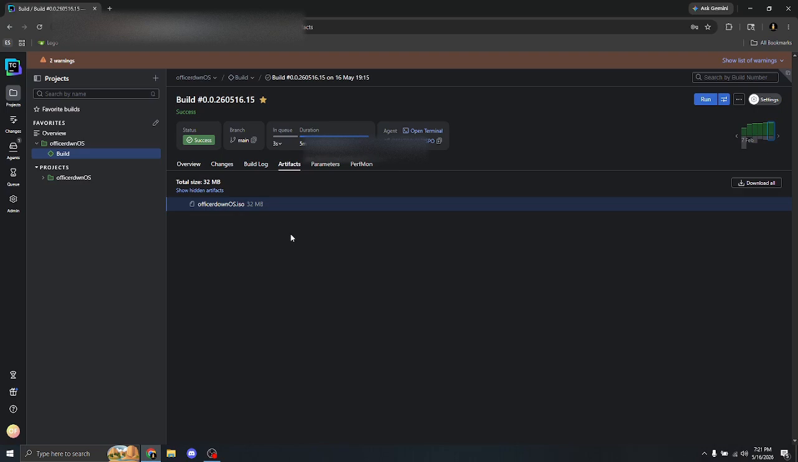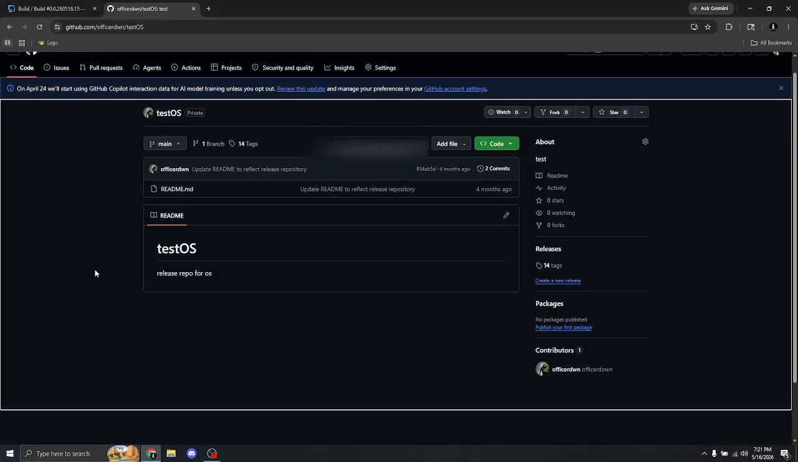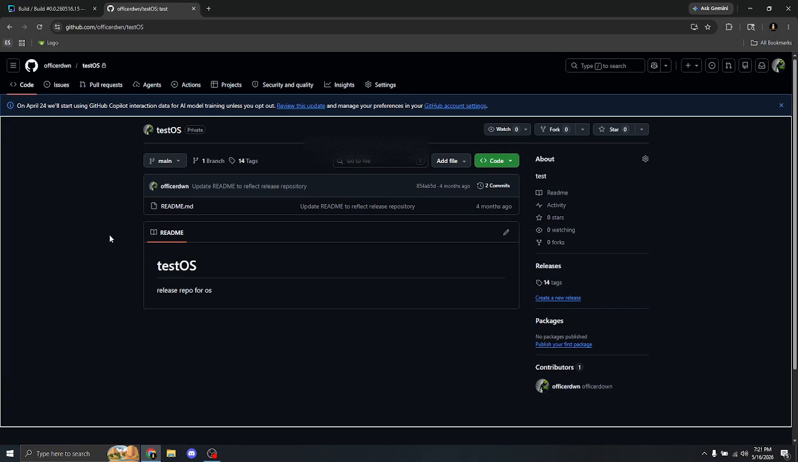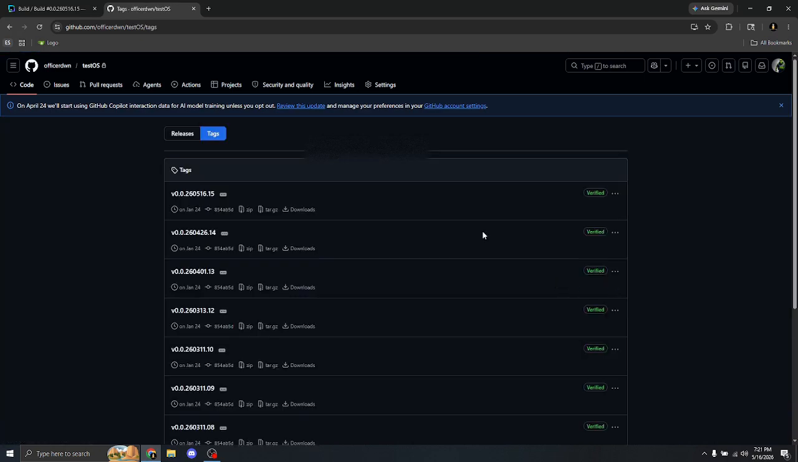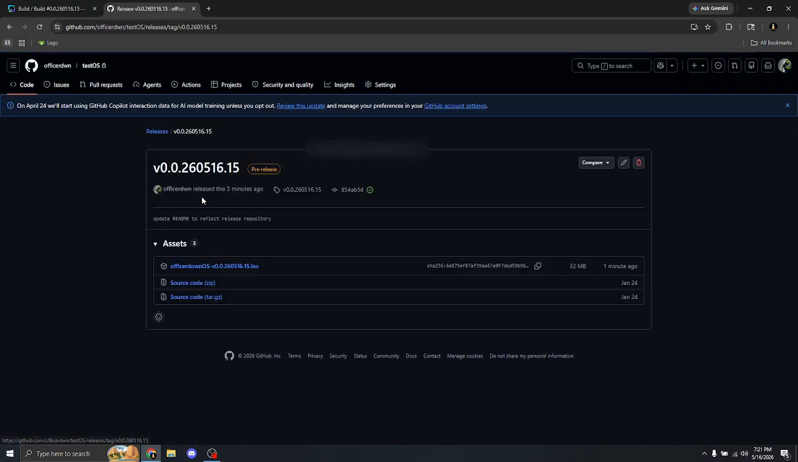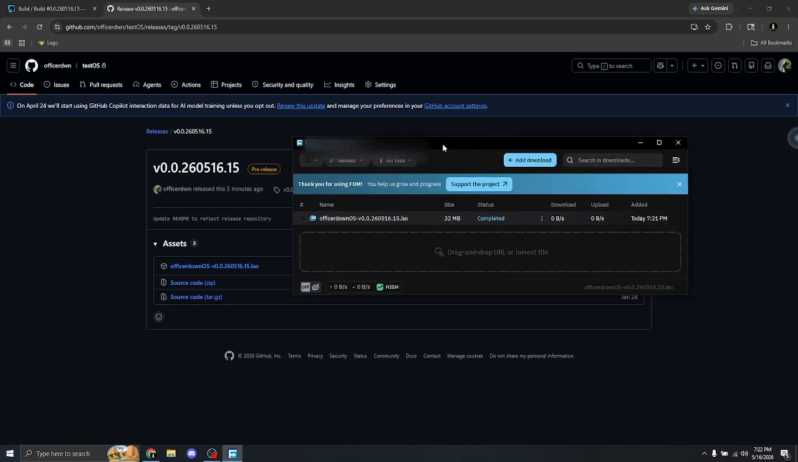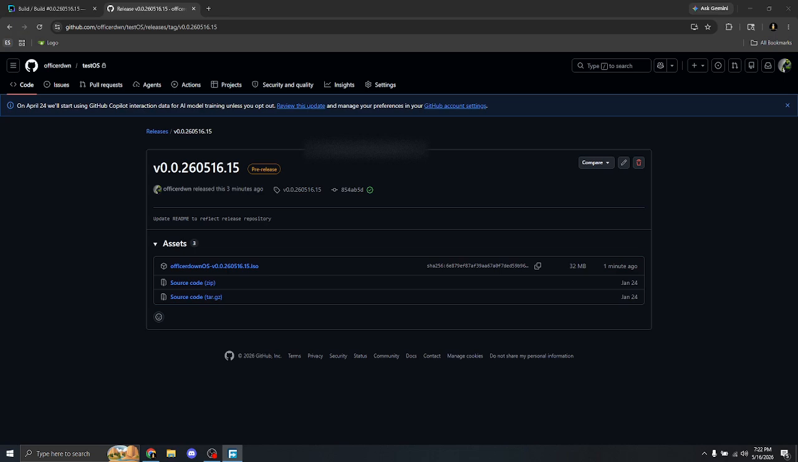Hang on. So that might have been one of the first times that TeamCity's been used for operating system development. Currently this is a private repo. It might be public whenever it's ready to be released. It's a little weird how the releases work, but here, 3 minutes ago, pre-release. So let's go ahead and download it. It was 32 megabytes.